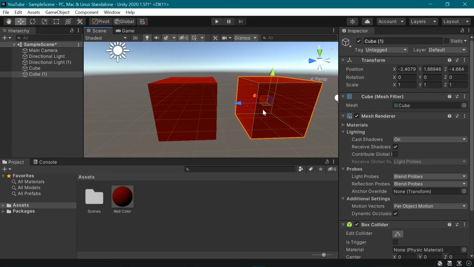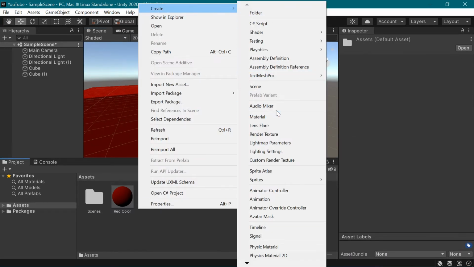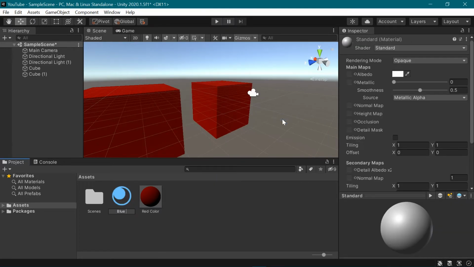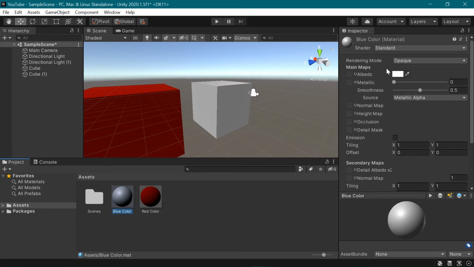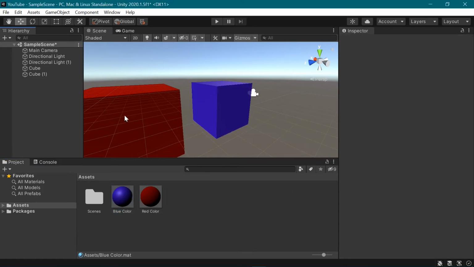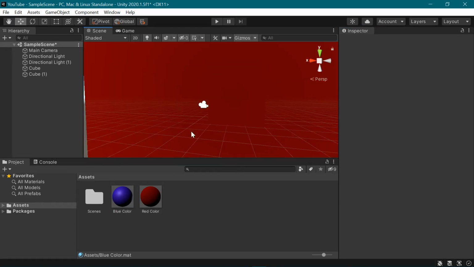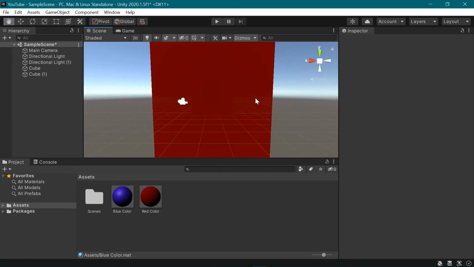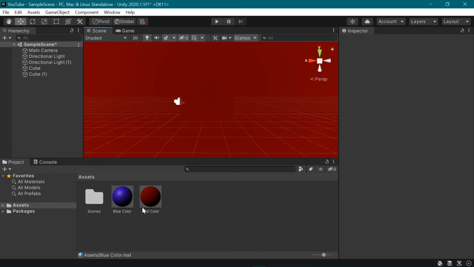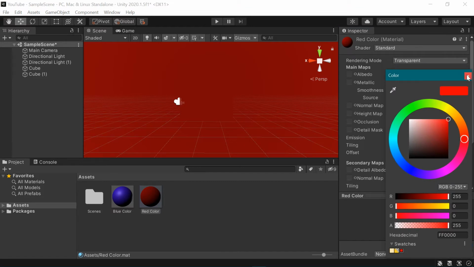So let's just create another material, blue color, and let's just have it as a blue tint. As you can see, you can see the other cube with it, but you barely see it. To fix this, just go under albedo. Wait, here you go.